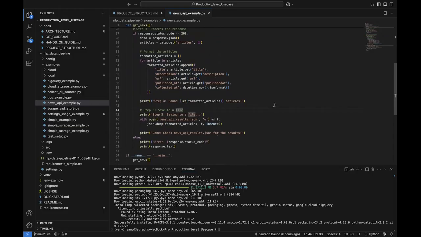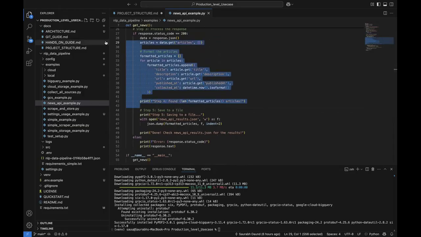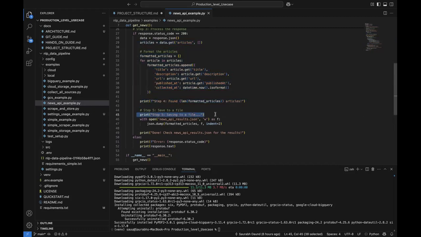See, till here you scraped the data completely, but you need to save that particular data, right? So as soon as I'm printing the data, I'm saving that file. I'm simply creating one simple JSON file in write mode. And write means whatever data is coming, simply create, let's say, with open news API results.json with write, file as f, and simply json.dump that complete formatted articles over here.